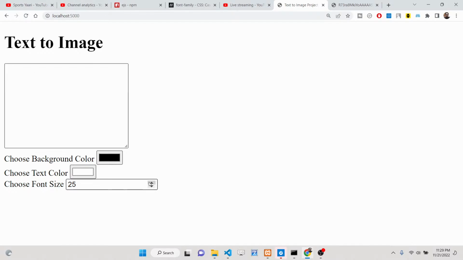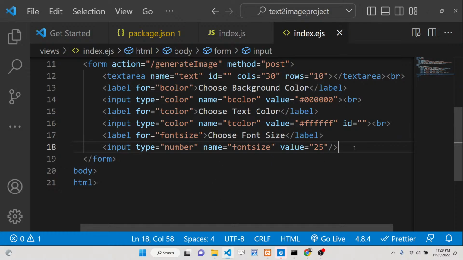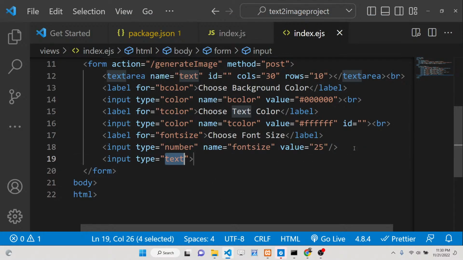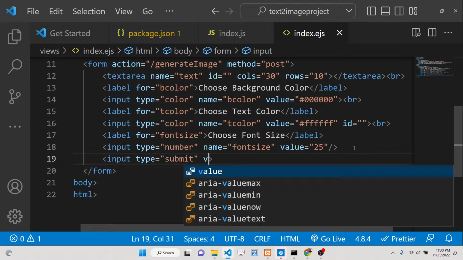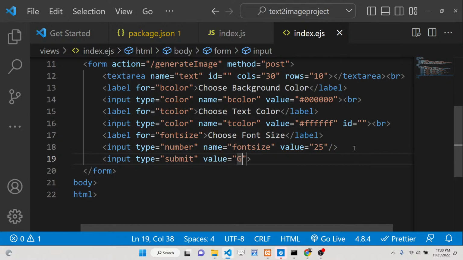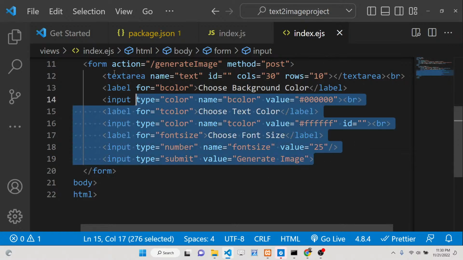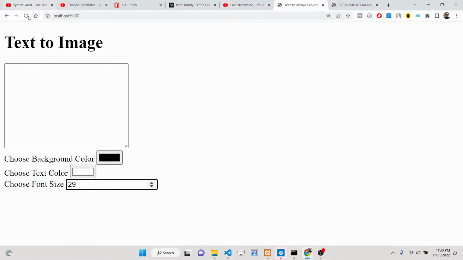You will see that here you can enter the numeric value, and after this, guys, we will have a submit button, basically input type submit, and here the value will be generate image. So we will generate the image, base 64 image, like this. So if you refresh it, we will have a button here, generate image.